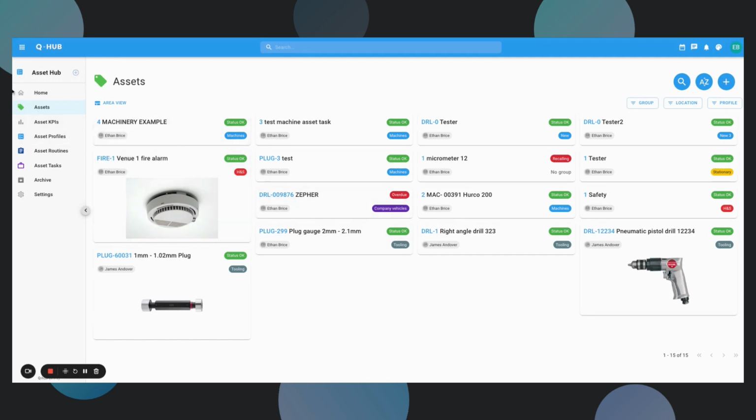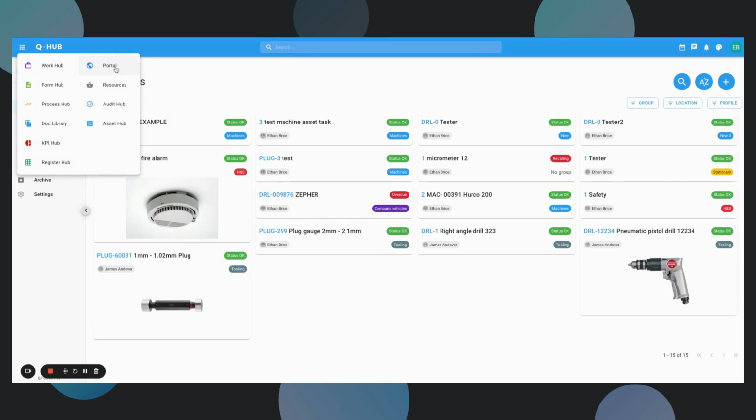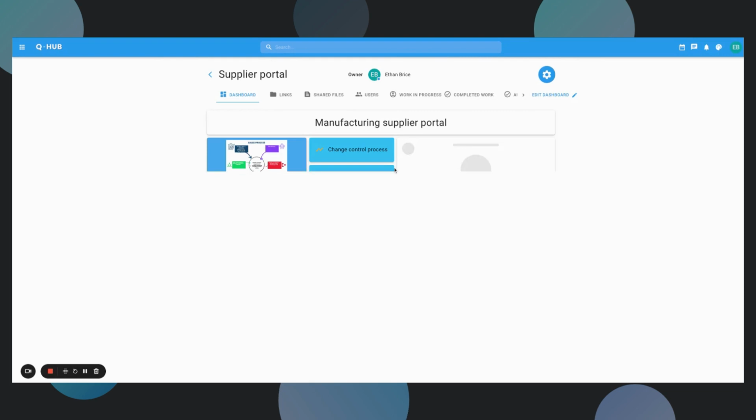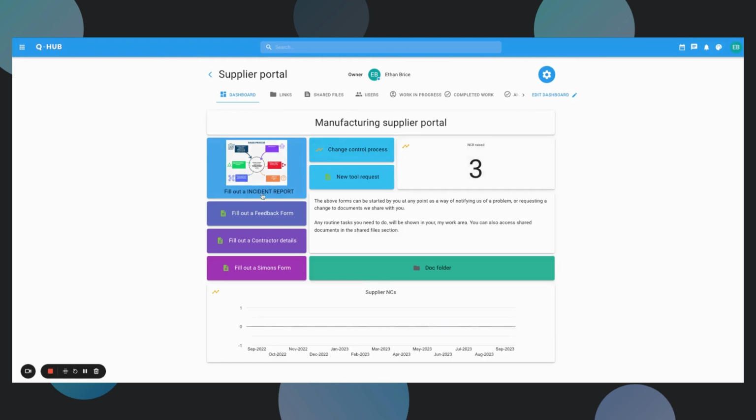Finally, we'll swing over to the portal to show you how you can give people outside your organization access to the application. It's the perfect place to create supplier portals or customer boards that they can log in and see certain information about the application that you want to share with them. For example, on this board, they can directly click the buttons to fill out the forms and also see live KPIs based on information you would like to share with them.